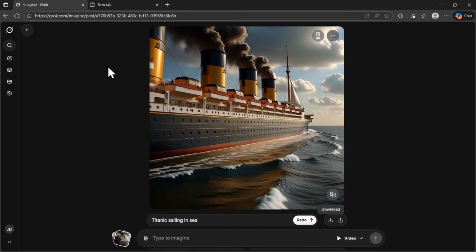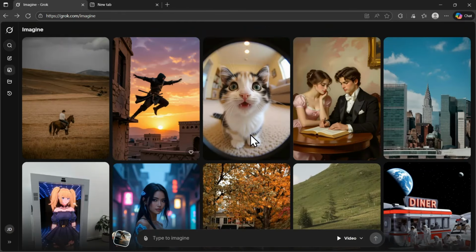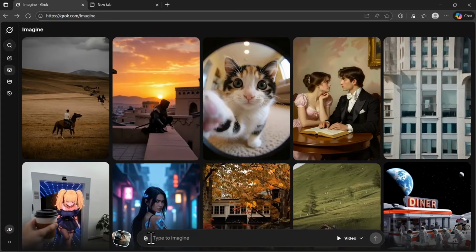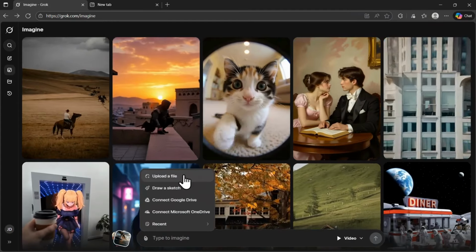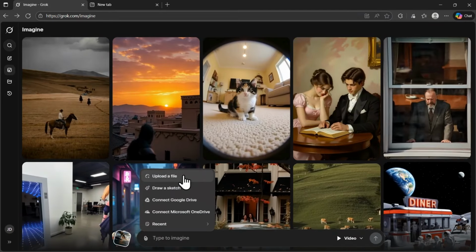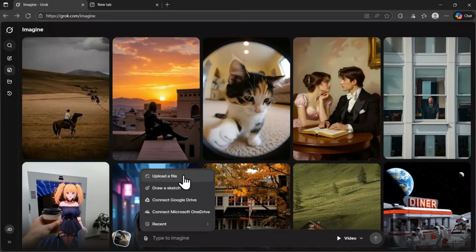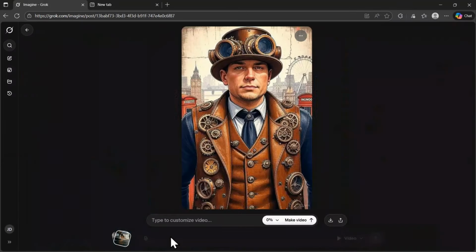Now, let's move on to the second method, image to video. If you have a particular image on your PC that you want to convert into a video, simply click the Attach icon, select Upload a File, and choose your image. I'll select an image I generated earlier in Grok. As soon as I upload it, Grok automatically starts generating a video from it.